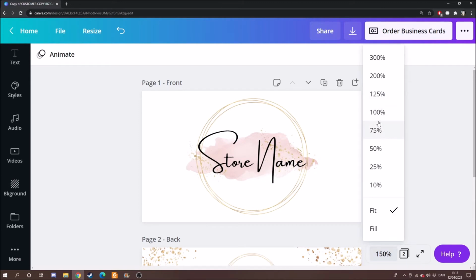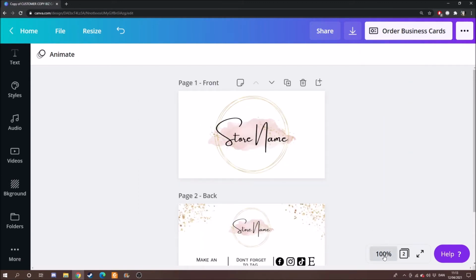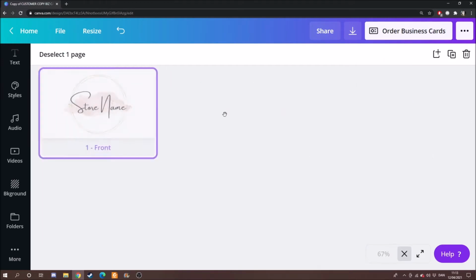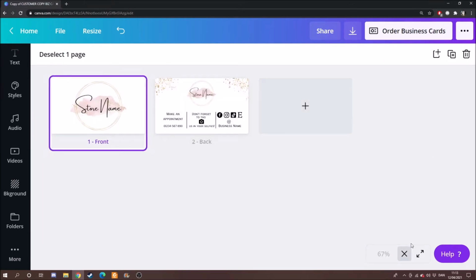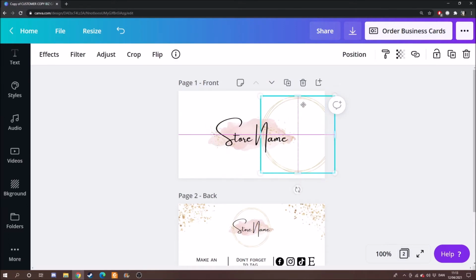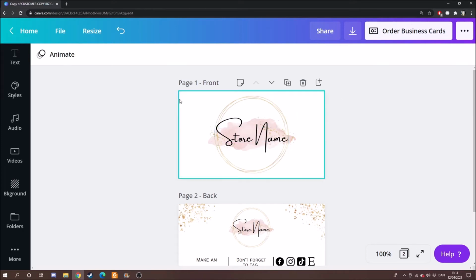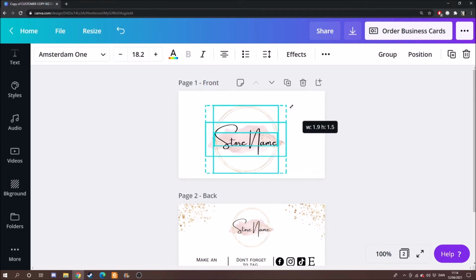You can change the size here if you want to get in closer or zoom out a little bit further. I'll just leave it here. You can also view it in a grid format here. Everything on the template is editable. You can move, remove, resize, anything you like.